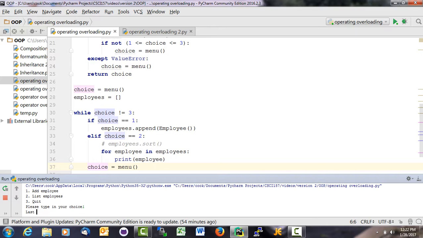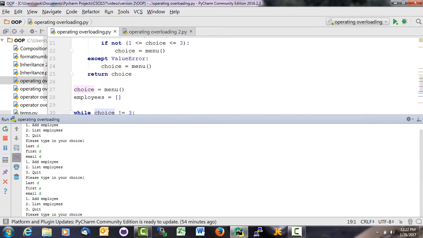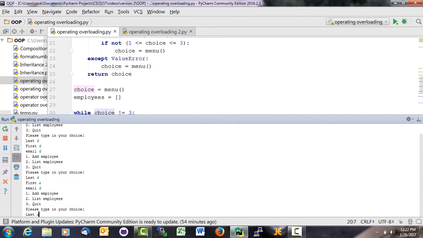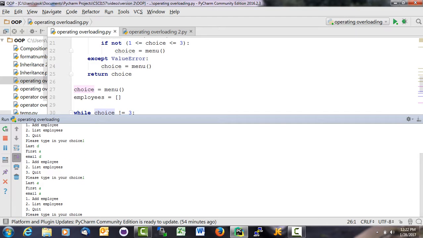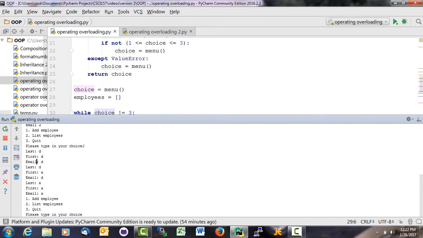Let's add an employee. We're not going to get fancy with employee names here. So we'll have D, D, D. We'll add another employee, D, and this time we'll have a first name of A and D. Notice I didn't check the email address for correct formatting. This is not what this program is about. I'll add one more employee, A, and I'm going to list the employees, and when I list them, they're listed in the order that I put them in, which may not be what I want. I may want them in alphabetical order.